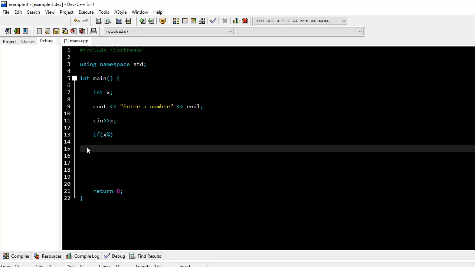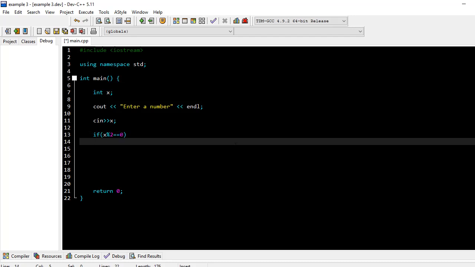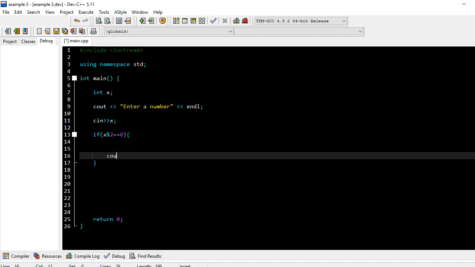And what we described an even number as is a number that is not going to leave any remainder when it is divided by 2. So we're going to say if x modulus 2 is equal to 0, then what are we saying? We're saying the number is an even number. So we're going to say cout x is pretty much an even number.